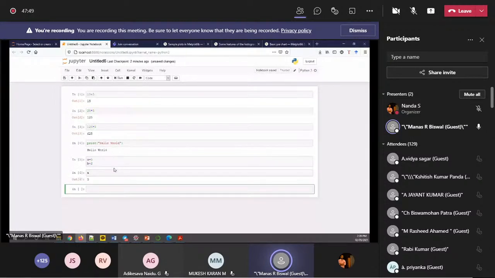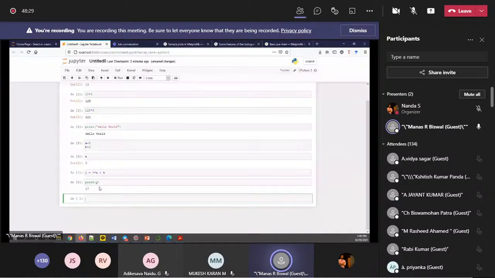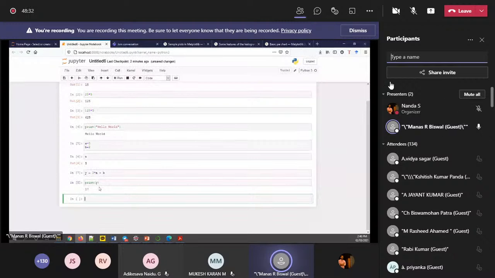Now, if I enter a third variable named Y is equal to mx plus c, something like 3 into A plus B, and again shift enter, you see there is no result showing, but inside it has stored the value of Y. If you want to know the value of Y, you just have to give print of Y. So simply Y is shown.